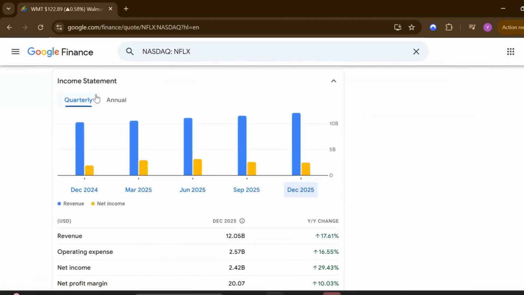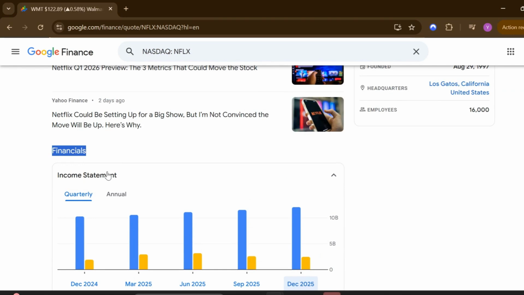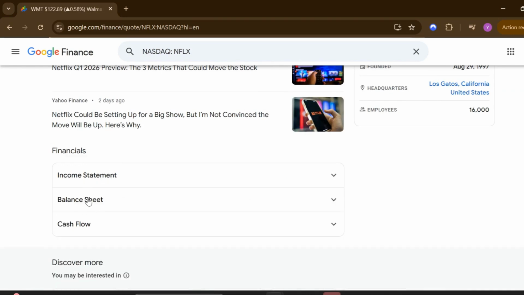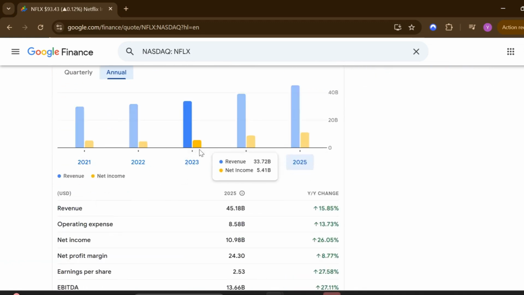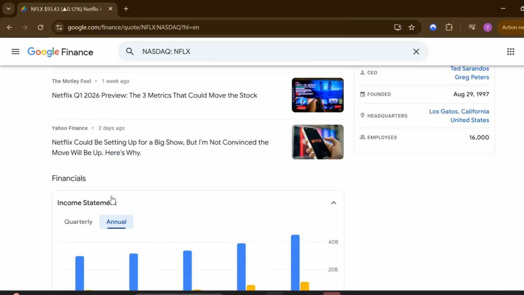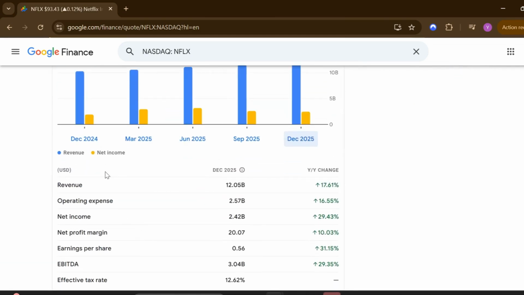Here you'll see three main options: Income Statement, Balance Sheet, and Cash Flow. Make sure Income Statement is selected to access revenue data. From here, you can toggle between annual and quarterly figures. Go ahead and select Quarterly to view the revenue for each quarter.